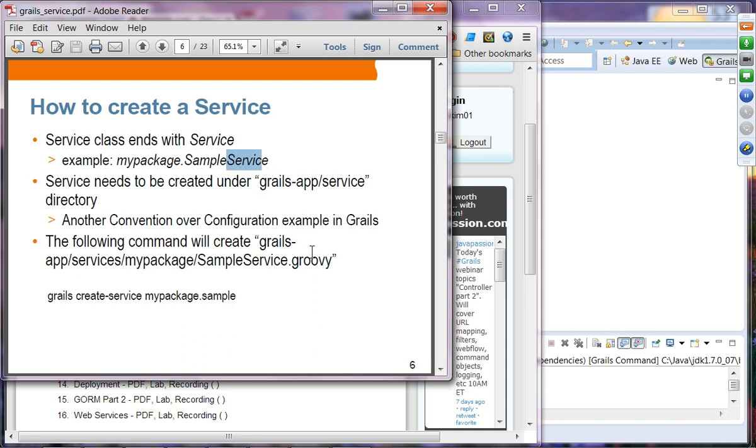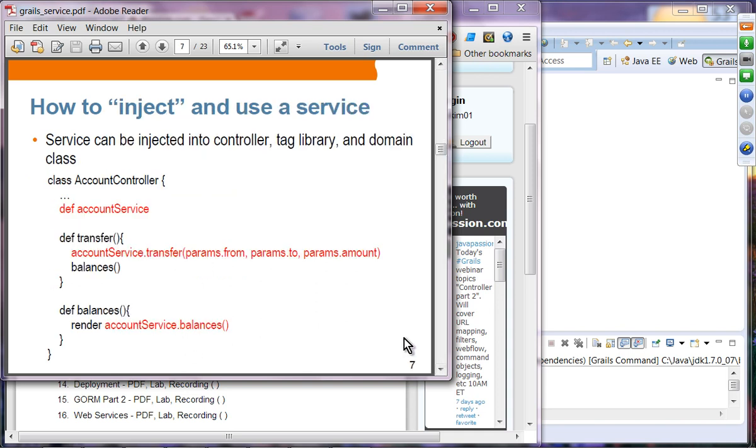Basically, what Grails does is scan the services directory, and it will consider any class that ends with the Service postfix to be a service. So that's the way you are going to create a service.